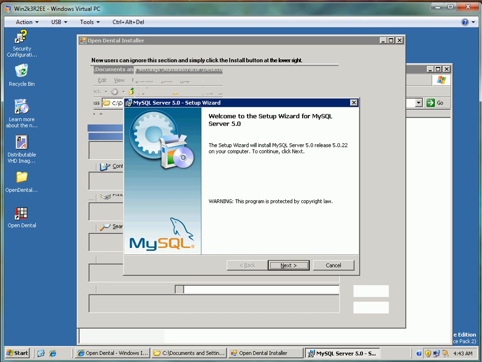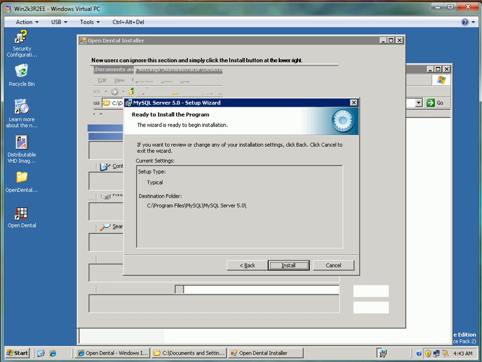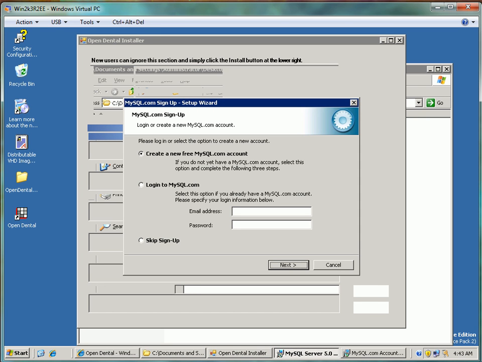All right, we're back to business. We're going to install MySQL now, version 5.0, and this is just as tricky as the first one was. It's very, very simple. We can do a typical installation, and we're going to install. Now, if anyone does have any questions, just throw them in the comments page, and we'll follow up with them as quickly as possible.